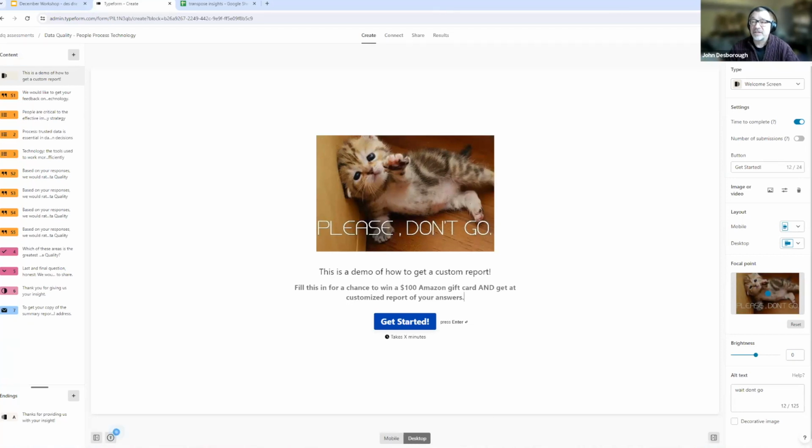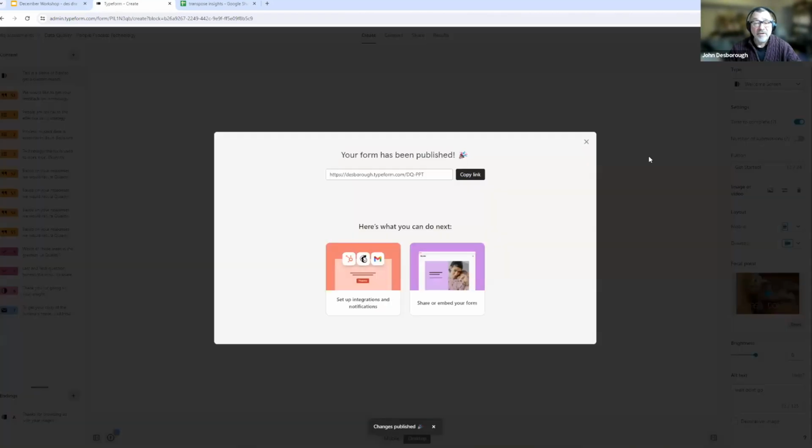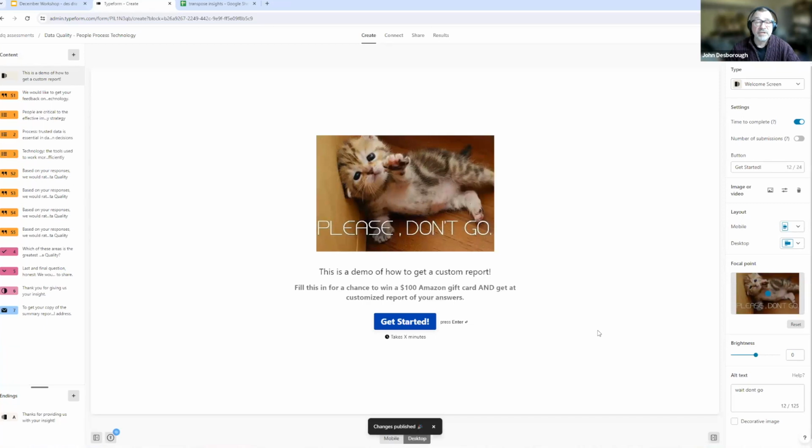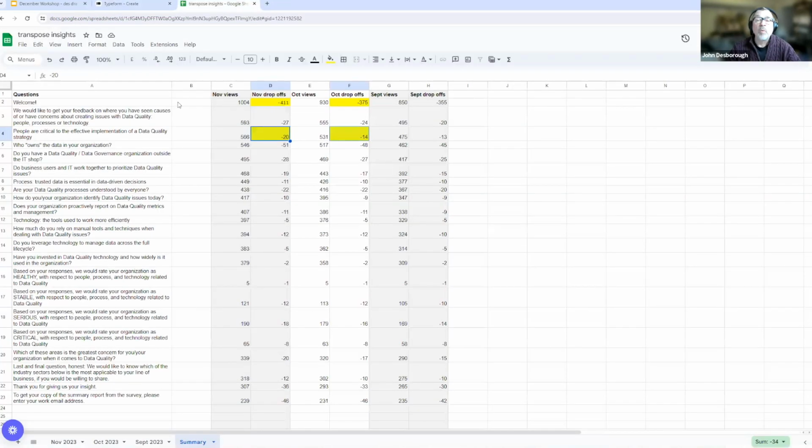So now I've made this change. I'm going to publish that so it's live. So now I have all of that going. I've made a change. So hopefully in a month and a half, six weeks, what I'm going to see is that the percentage of drop-offs between November and December should be fewer. I may get more people responding at the end. I'll wait and see what that does in the community.